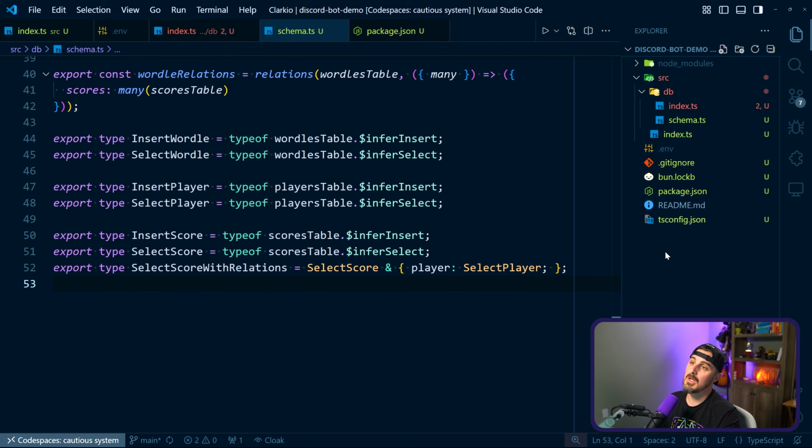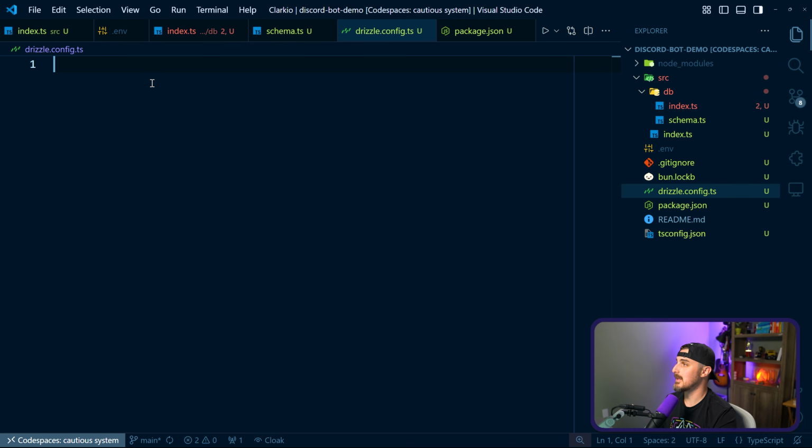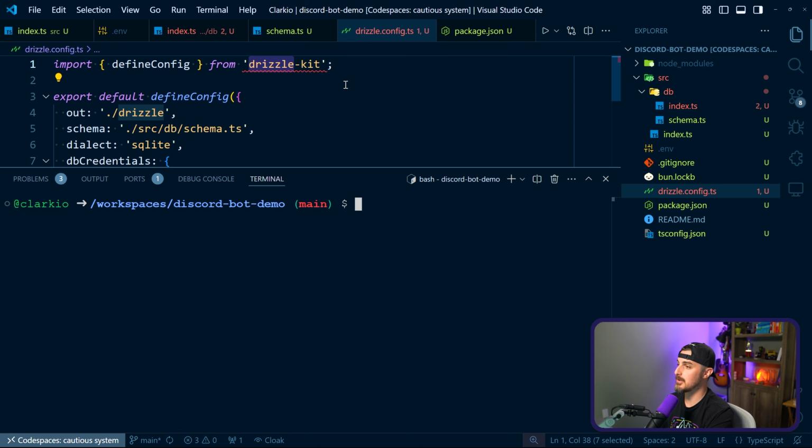So in the root of the project, we're going to create a new file called drizzle.config.ts. All right, so we're going to paste in the contents for the config from the tutorial, the README. And when we paste that in, we're going to notice the first mistake I made, okay? I forgot and I skipped a step where we were supposed to install the Drizzle kit library as a dev dependency. So let's go ahead and open up the terminal and do that right now.